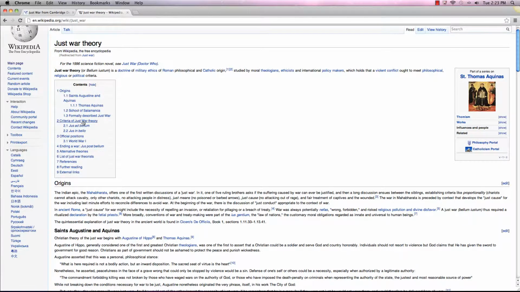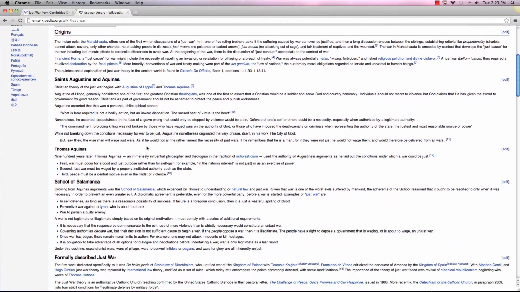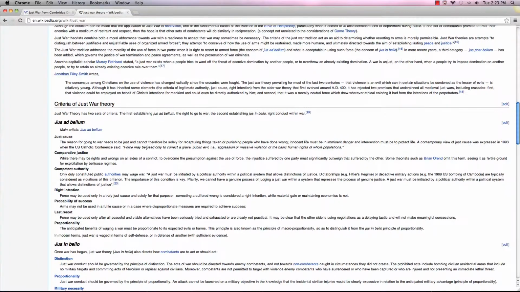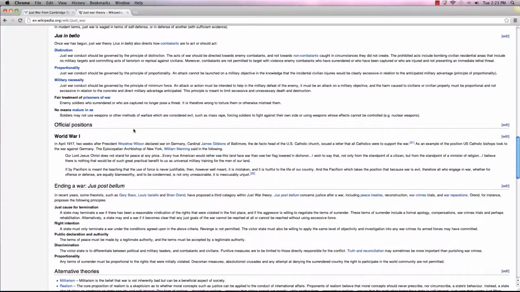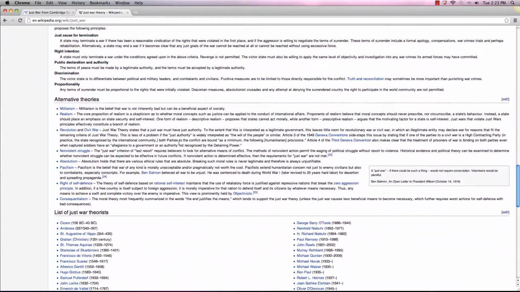Then we have the criteria of just war theory. For a war to be just, it has to meet a certain set of criteria, so that would be an important thing to know about this topic. And then we have official positions. So this would be World War I, the U.S.'s official position on just war during that time. So it looks like this might be a pretty relevant entry for our topic. And if we scroll down and look at it, we see that here we have the history, and then we have that criteria, the World War I stuff, and so on and so forth.